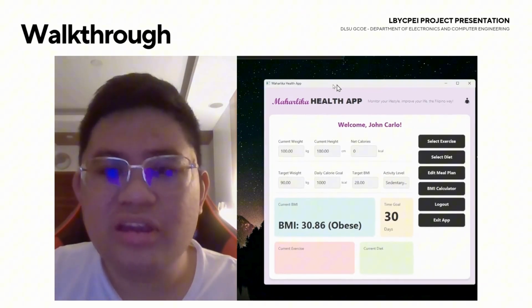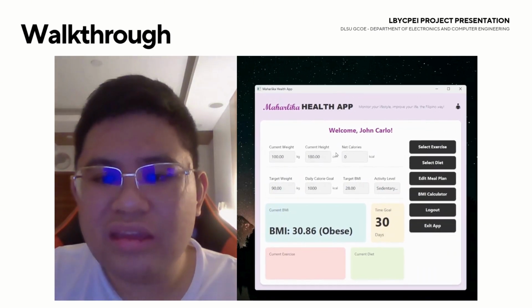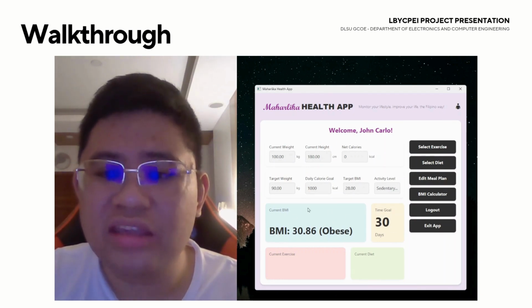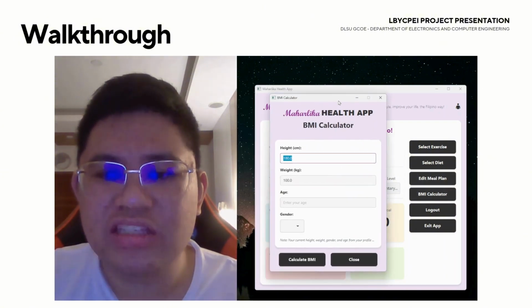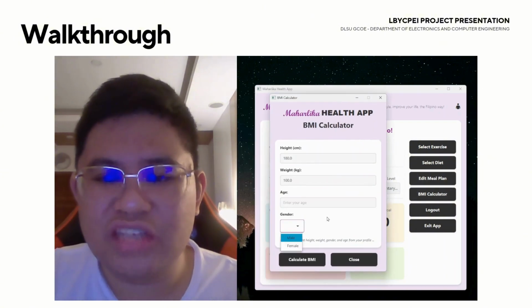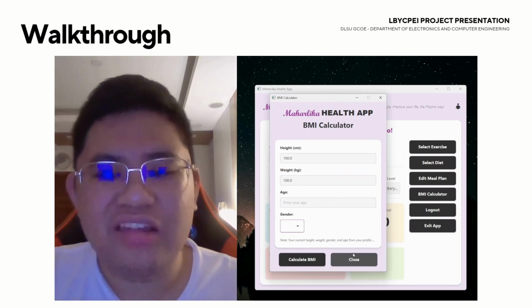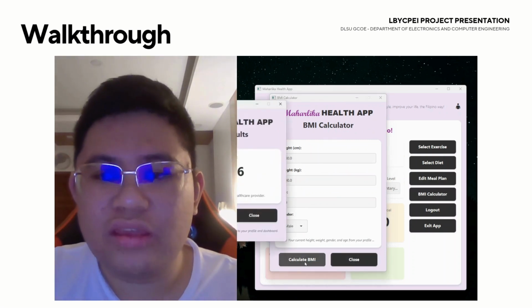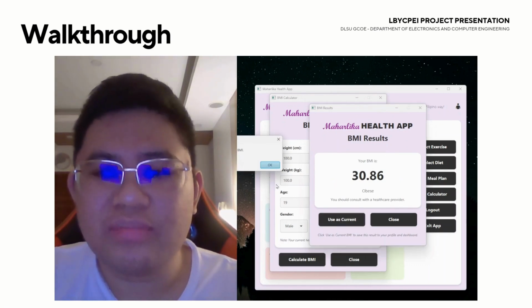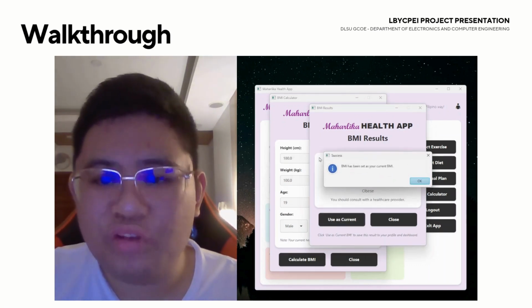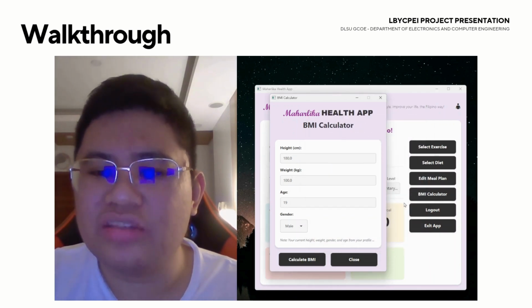Here is the dashboard. This is what you've already inputted in the account creation page, as well as the time goal. The current BMI is calculated initially, but you can select the BMI calculator, so you can actually enter your age as well as your gender. So it is going to be more specific. Like so, if I click calculate, here's my BMI. I can set it as my current BMI, so it's going to update height, weight, age, and gender in my actual account.